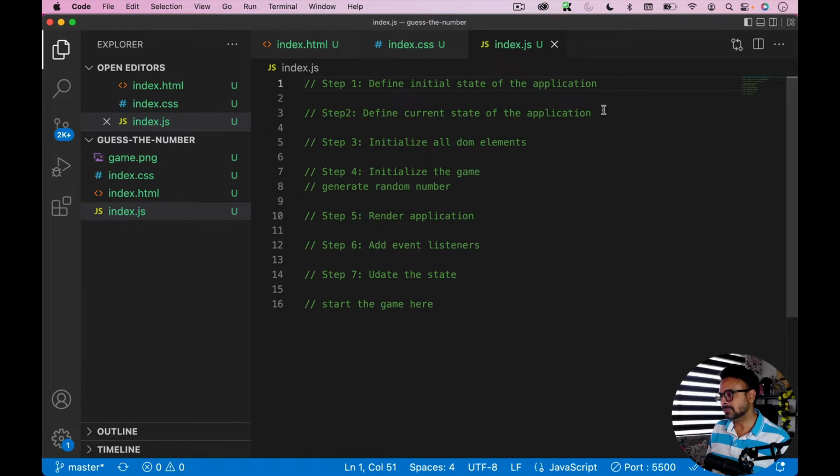As I said, this is more of a game for beginners, but we are going to write the code in an intermediate developer style. We are not going to use the way beginners write the code. We're going to follow some of the good strategies from frameworks like React, what React does behind the scenes. So let's start with step one, where I'm going to define the initial state of the application.